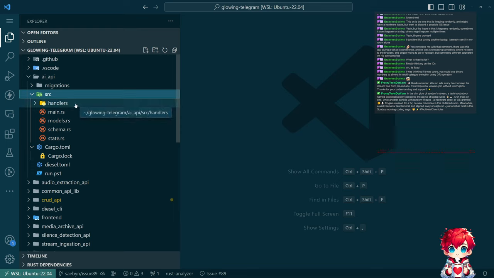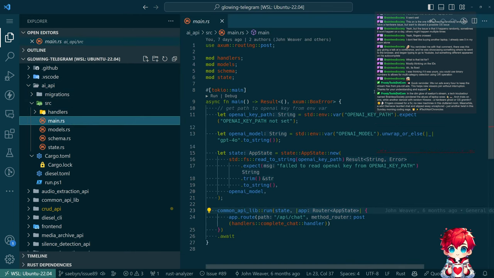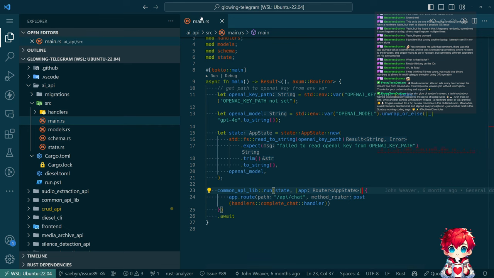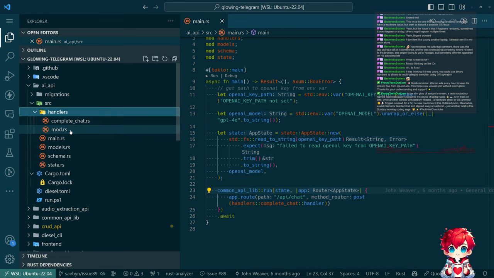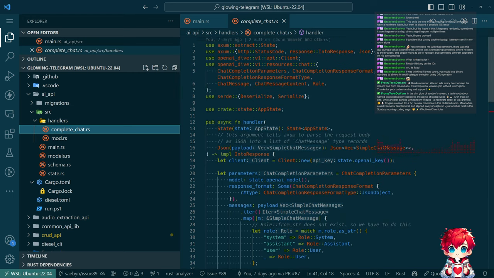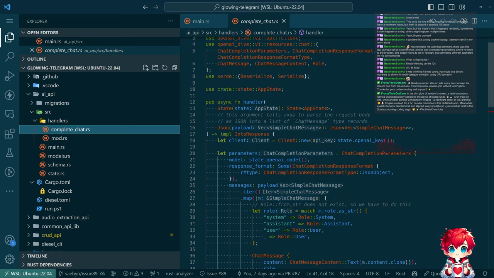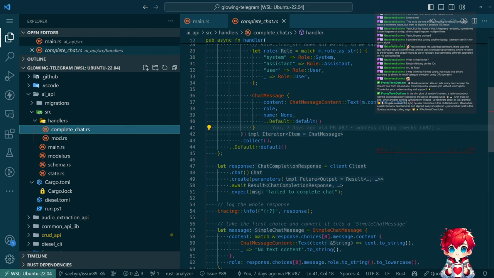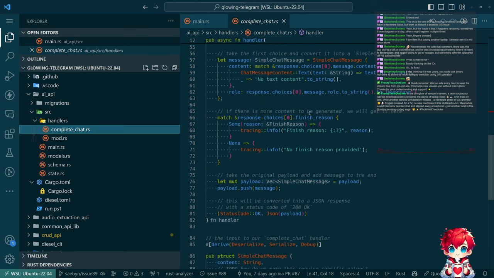This is, I think, one of the first Rust little microservices that I made. We have, this is a bit over-engineered. So we got a mod.rs, we got a complete chat. It's definitely ready to have other endpoints added. And I might do that at some point, but yeah. Okay. So I think really the only thing I need to change is this file.